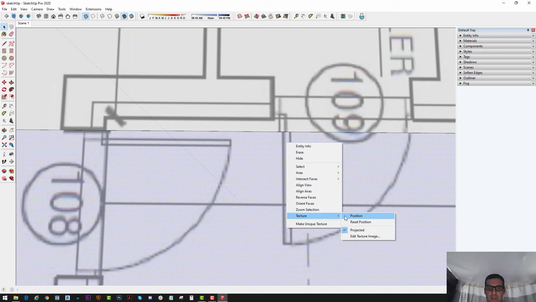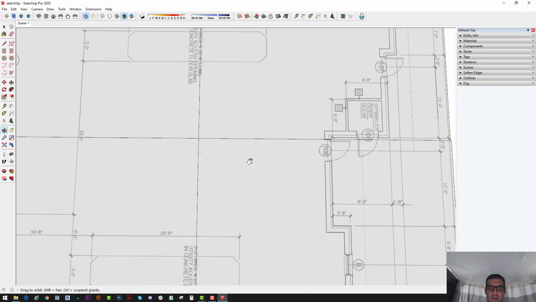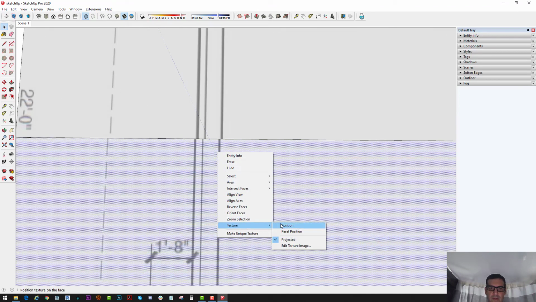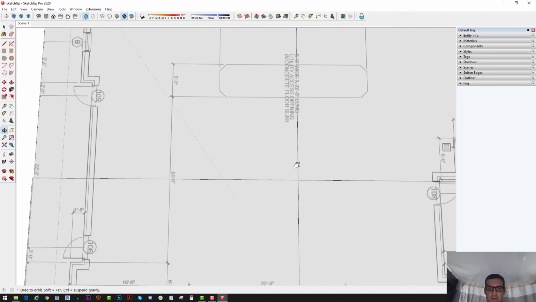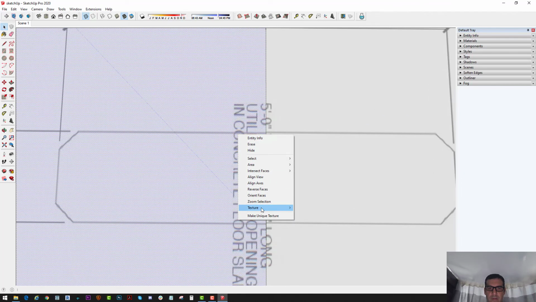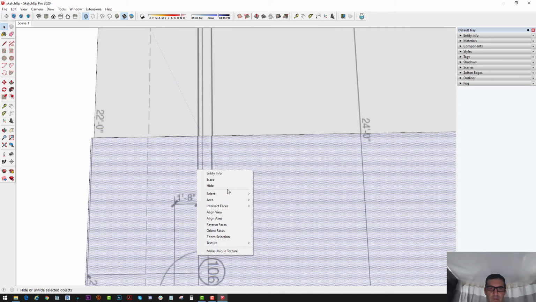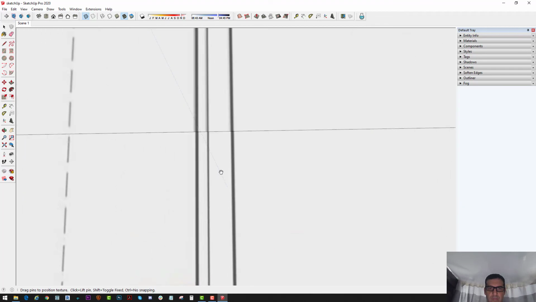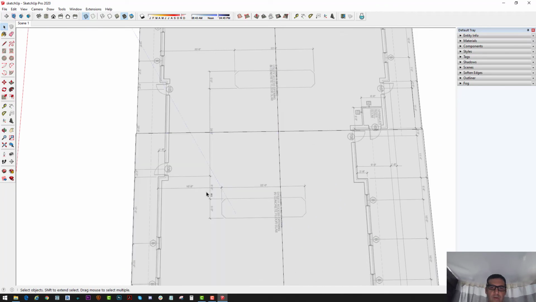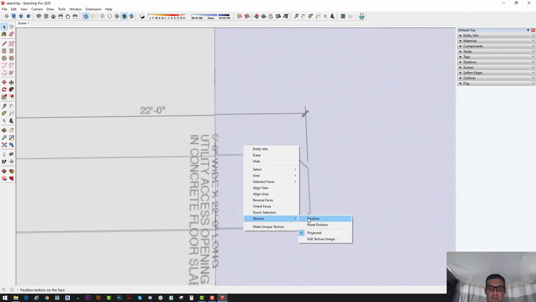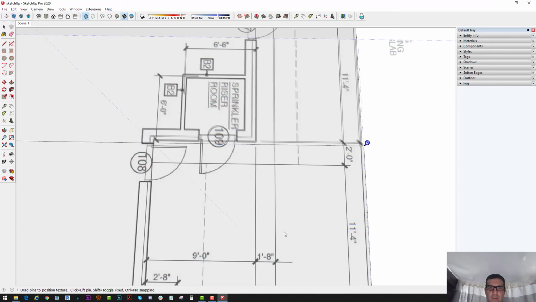You can right click, go to texture, and just kind of line it up a little bit better that way. Right click, texture. I should go in a circle, actually. This one's pretty good. So it's pretty good. It's not gonna be perfect, like I said, within an inch or 2.